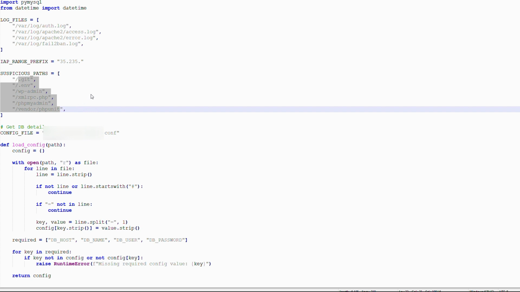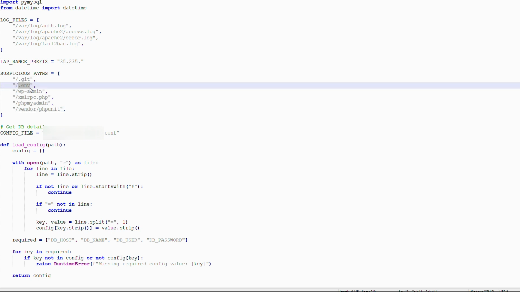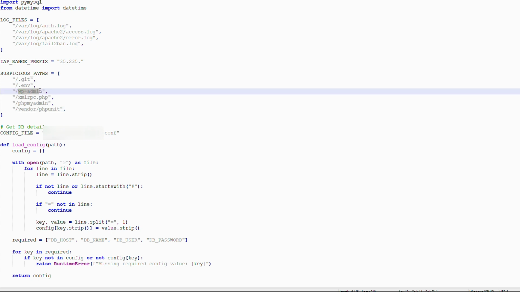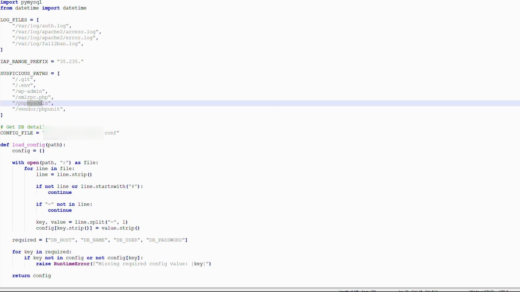It also checks IP addresses. Anyone who tries to access any of these things, we know they're a hacker, so we record their IP address for later use, and we can see a count of how many times it's accessed. It just reads through each of those log files, looks for anything suspicious, and records it to that database.